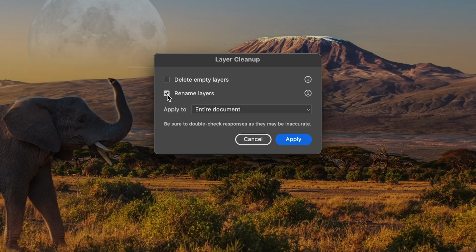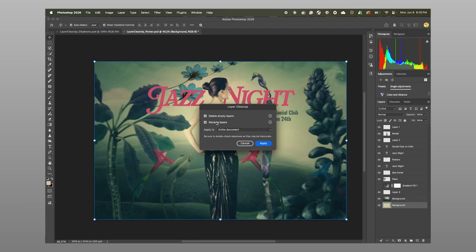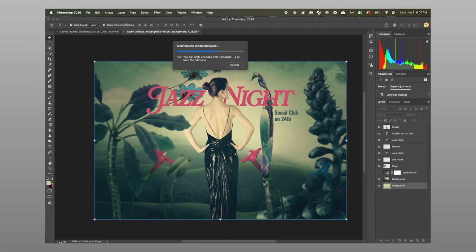If you choose Rename Layers, Photoshop will assign descriptive names to your layers based on their content, so you're not left guessing what's on each one.